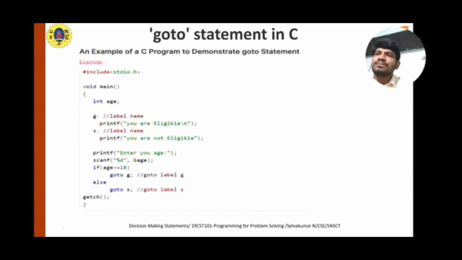For example, the main function includes the standard header, and int age. I'm using G as a label name: printf you are eligible. S as a label name: printf you are not eligible. So printf enter your age, and scanf to read the input. If age is greater than or equal to 18, go to G. So G is a label name, and the label contains the printf statement, like you are eligible. Okay, so that is the goto statement.